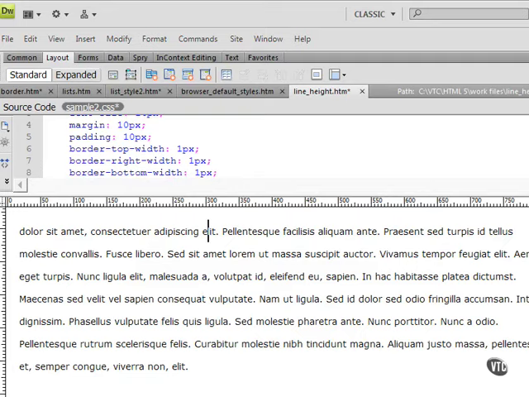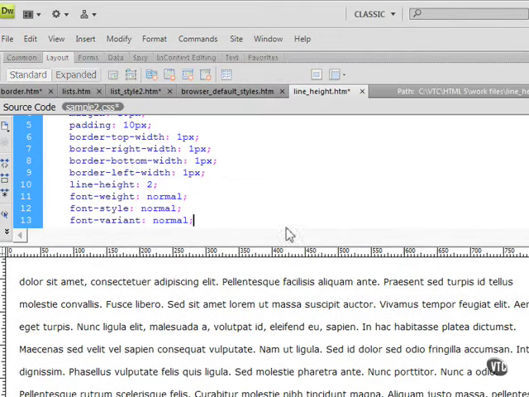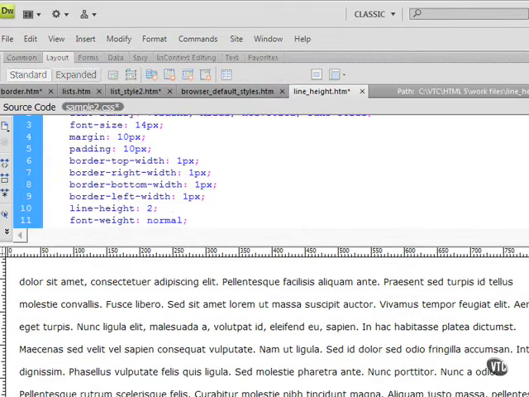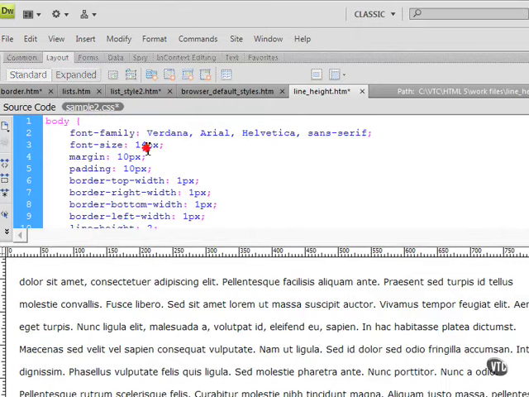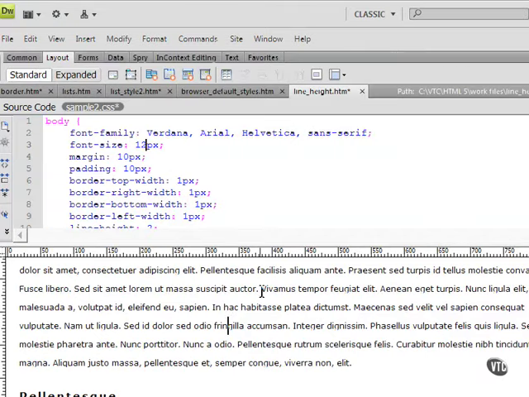If I set my font size to 12, let's go back up here to my style sheet and adjust my font size from 14 to 12, that will give me a 24 pixel value between my lines. You can also set your line height to a length. This sets a fixed distance between the lines, which is useful for very precise formatting.